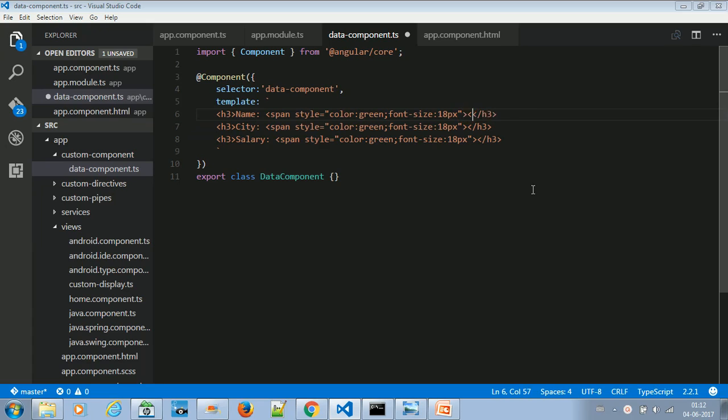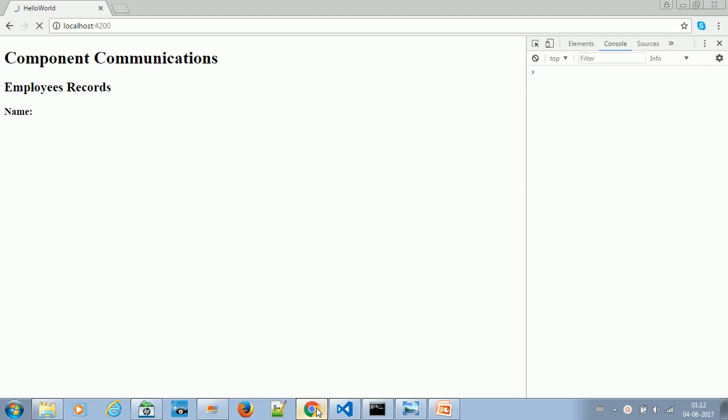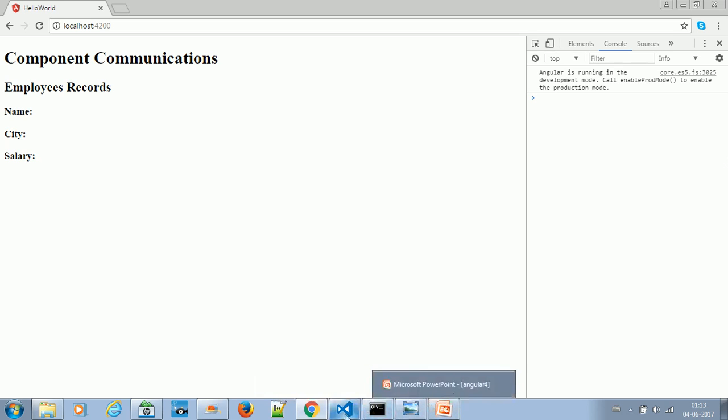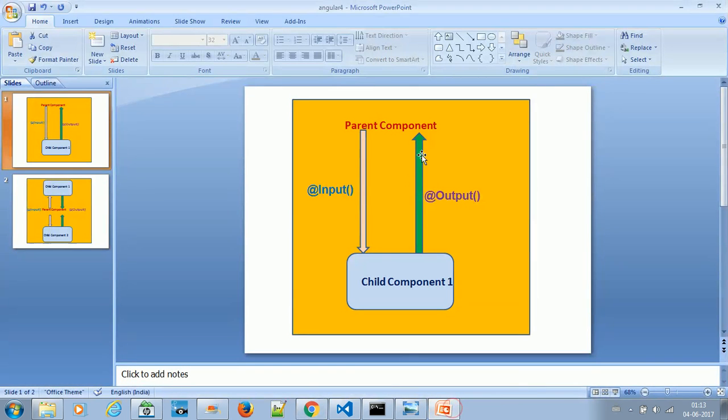So let us close this span tag, and let me just simply copy paste so that it is quicker. Okay, now it should work fine. So let us come back. Yeah, so we got it. So now these are empty. Okay, name, city, salary. So we want to fill it with some records. So this is one of the component. So we already have created one child component and main parent component. We have placed it over there.